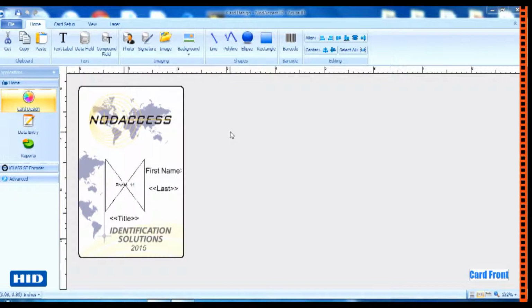Welcome to Asure ID 7. I'm going to go through some of the basic features and functionality so you have an idea of what this software can do for you.